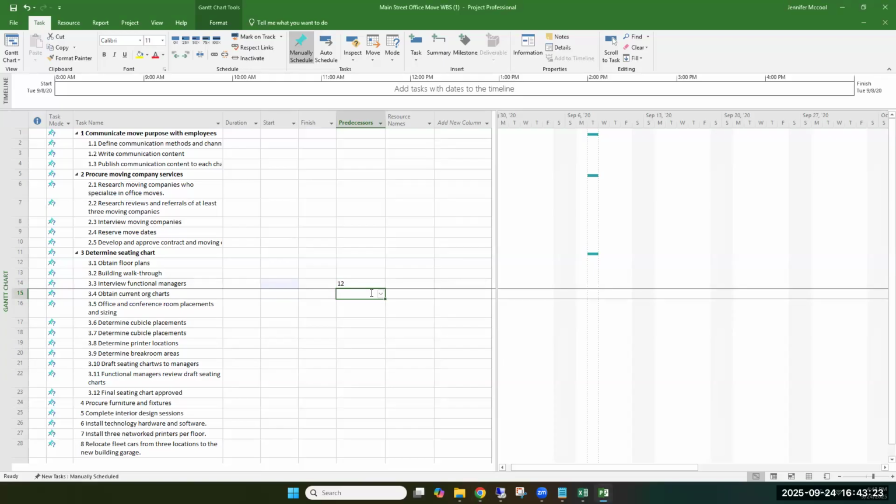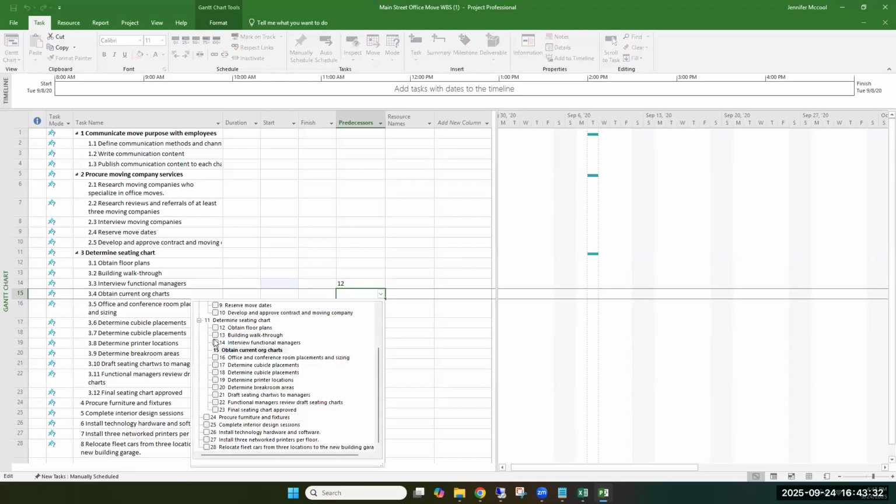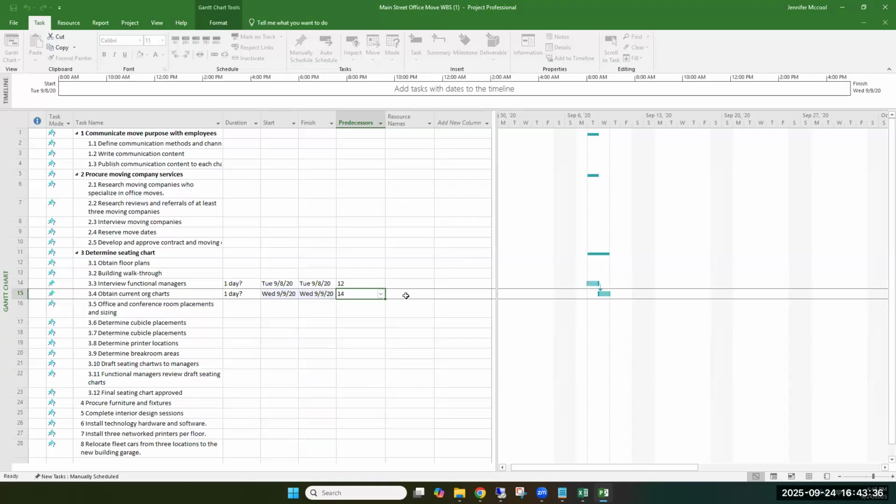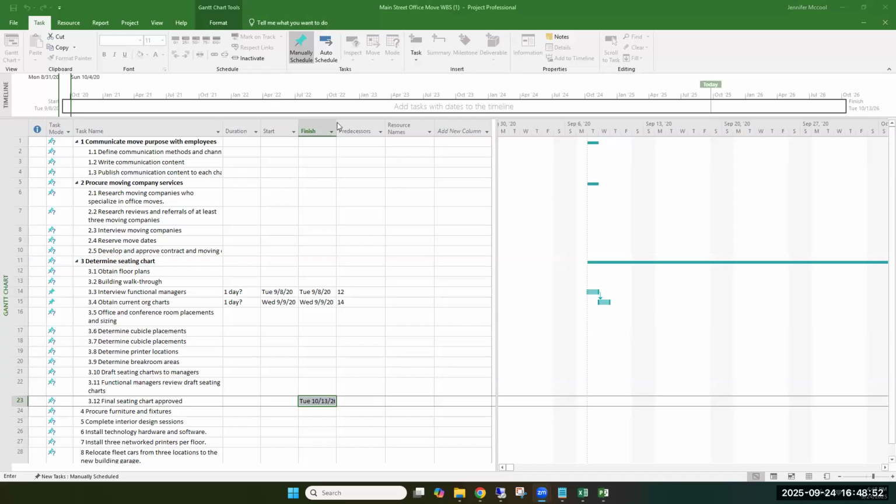All right, so 3.4 needs, you can't obtain current organizational charts until you've met with the functional managers. So we have to interview the functional managers first. Oh, it's just putting in dates. I have no idea why it's picking dates. All right, we'll go in and change those. I don't like that. Okay, I don't know about these dates, so we're just gonna go and change them after we get done with this.